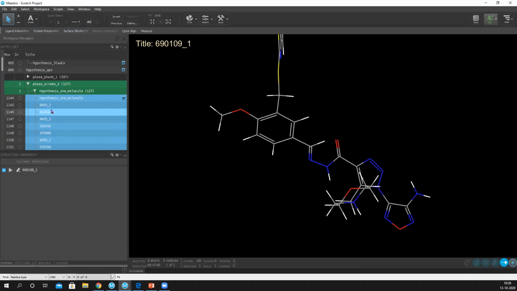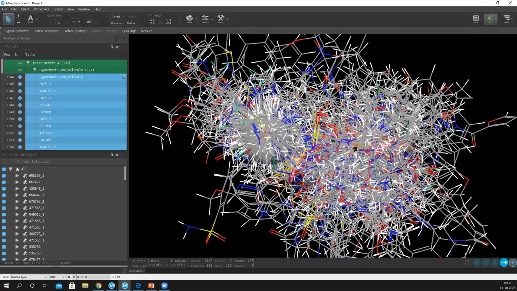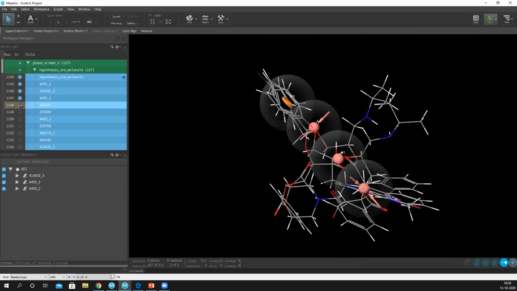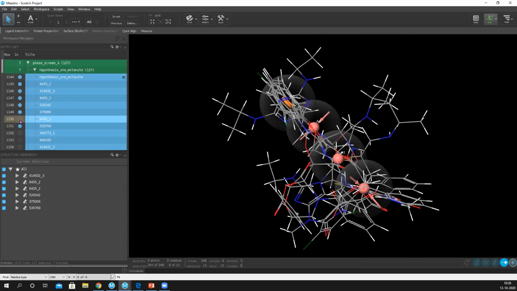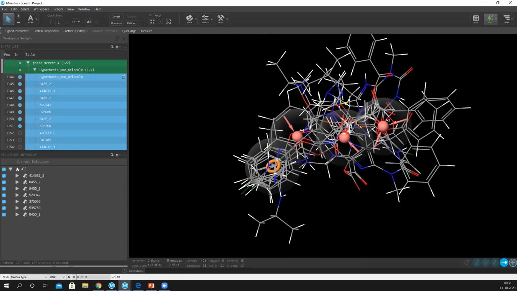So you can include all the molecules. You can see this many molecules has come in. Okay, so this is your pharmacophore, and these are your various hits that have been identified. And whichever molecule has synthetic feasibility can be tested for further studies.